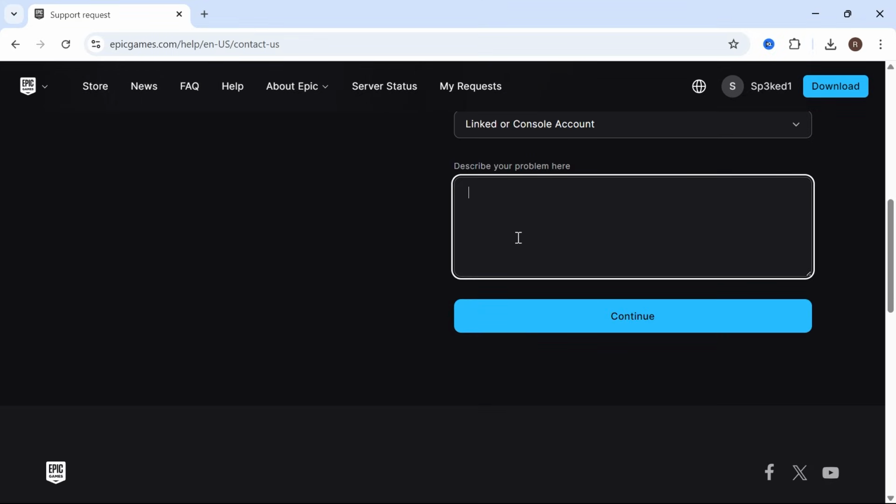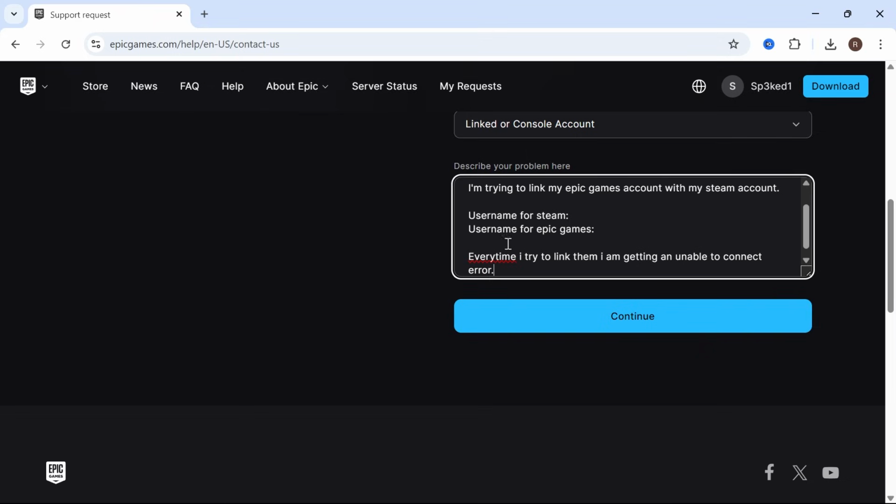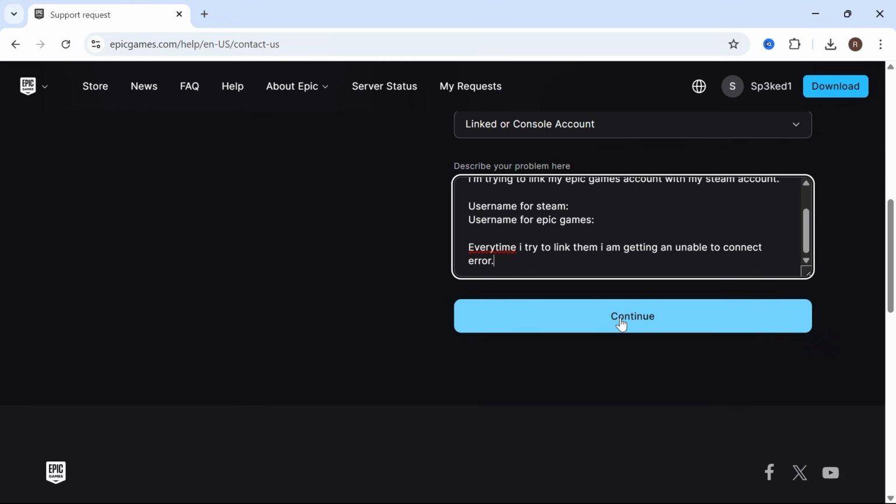Now what you need to do is come down to the description and type something along the lines of, hello, I'm trying to link my Epic Games account with my Steam account. Now obviously you'll have to change this depending on what account you're trying to link. And then you'll need to go and provide your username for both of the accounts that you're trying to link. So this will be for me, my Steam username and also my Epic Games username. And then just mention every time that you try to link the accounts that you're getting this unable to connect error message. And once you've done that, you can go and press continue.